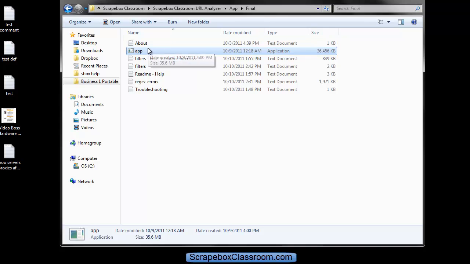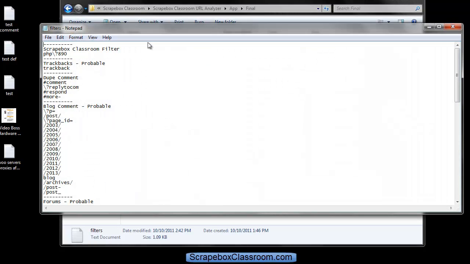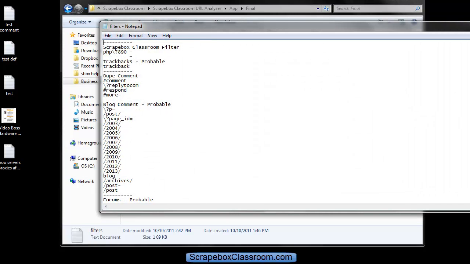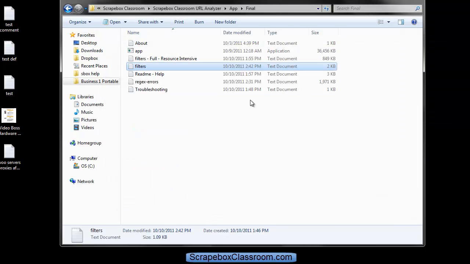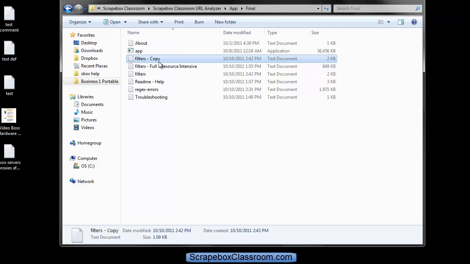And again, we are allowed up to 10 filters, and you can customize those and just save that file, and away you go. It's probably a good idea to go ahead and back up the original filters file and just create a copy of it, and that way if you mess up the filters file, you still have the original one and you can just rename it and go back to it. And that is how you edit the filters in the Scrapebox Classroom URL Analyzer application.